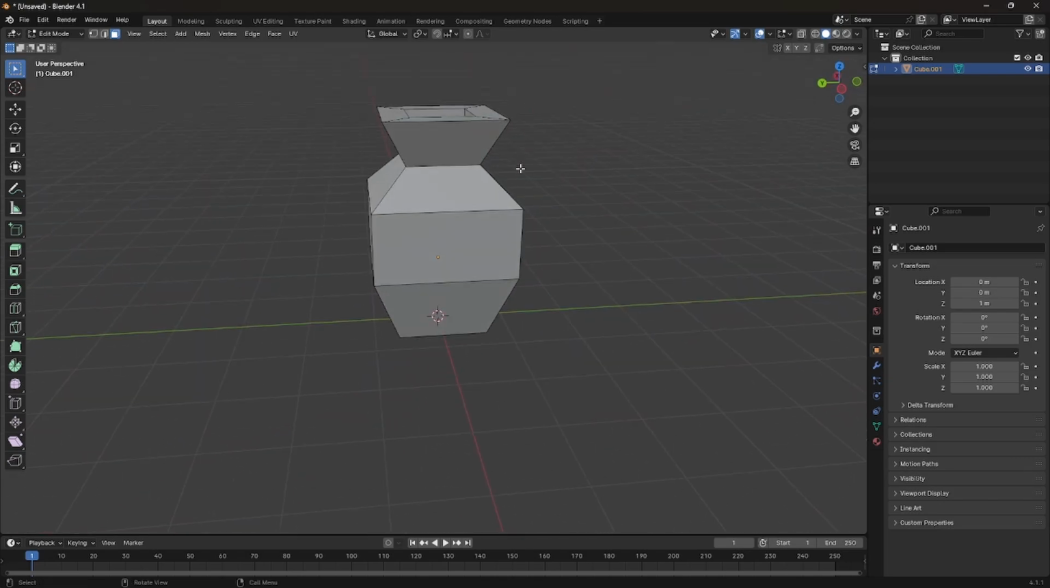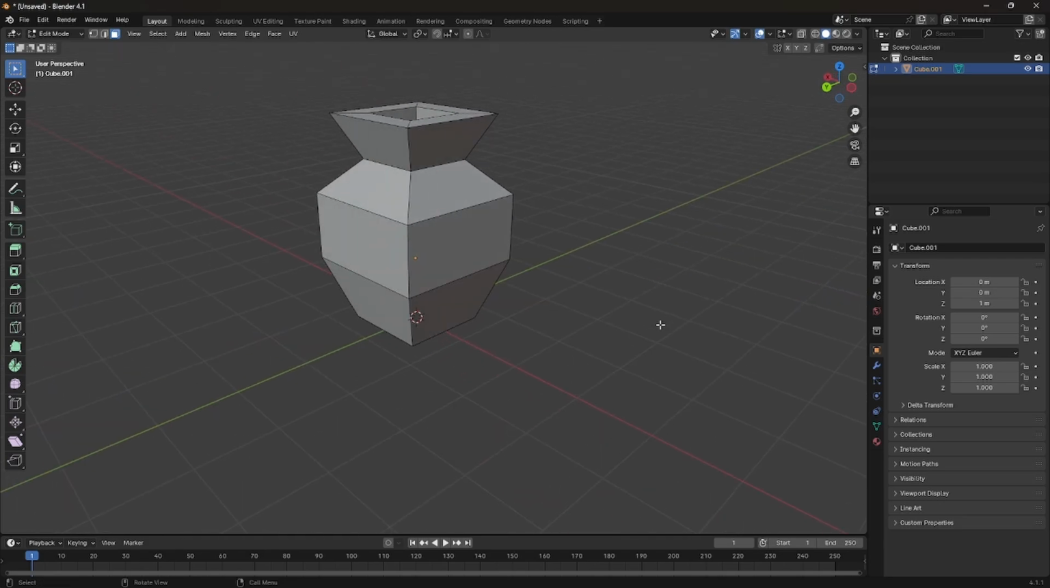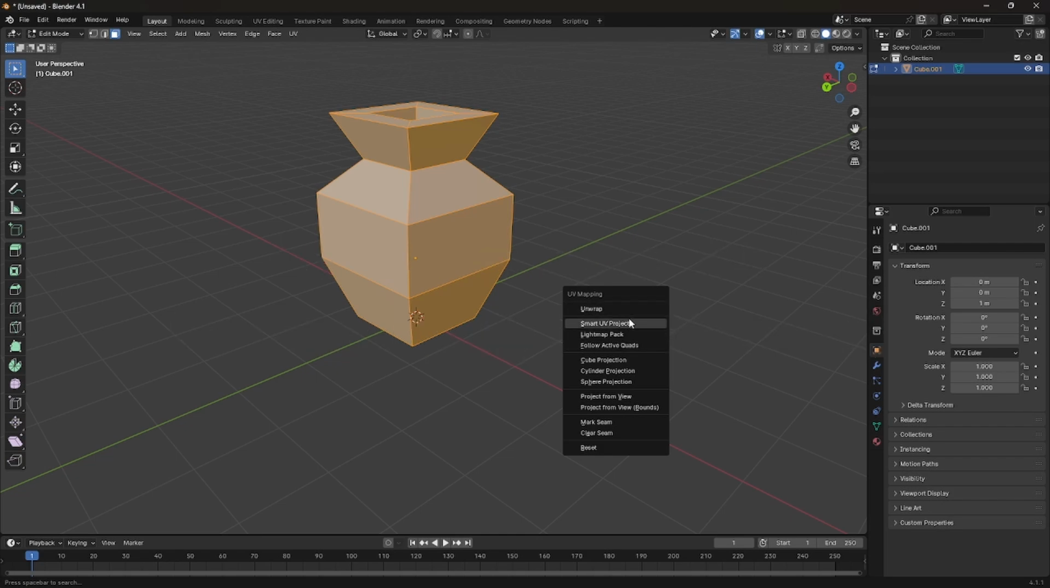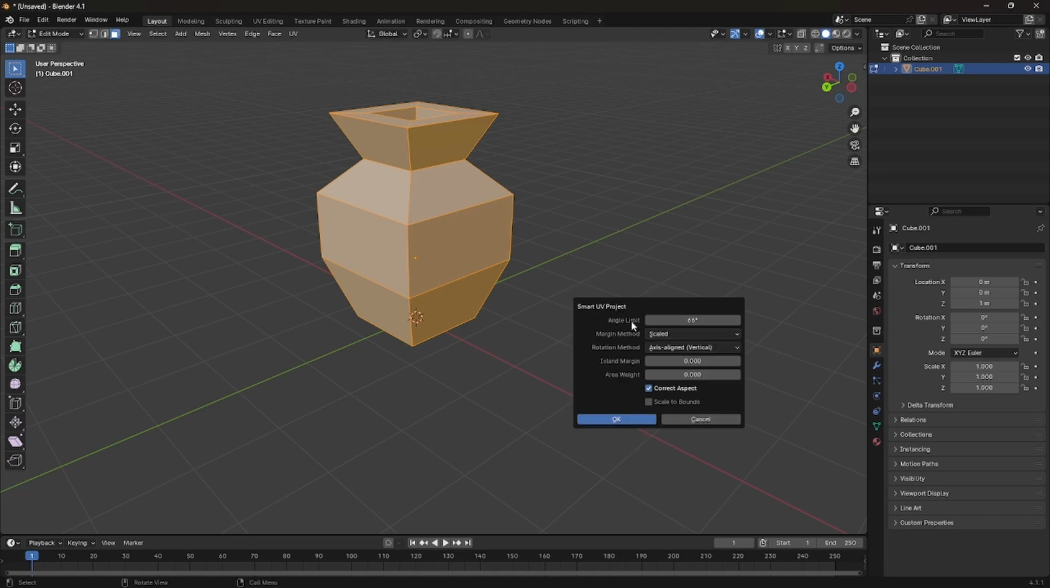Now, white vases are very in style. I saw them a lot during the Art Deco movement. That's not true, I made that up. But if you press A and you press U, what you have is a new menu called UV mapping. Before I explain what that is, I want you to click Smart UV Project, and then you're going to move down to Island Margin, and you're going to press 0.1.